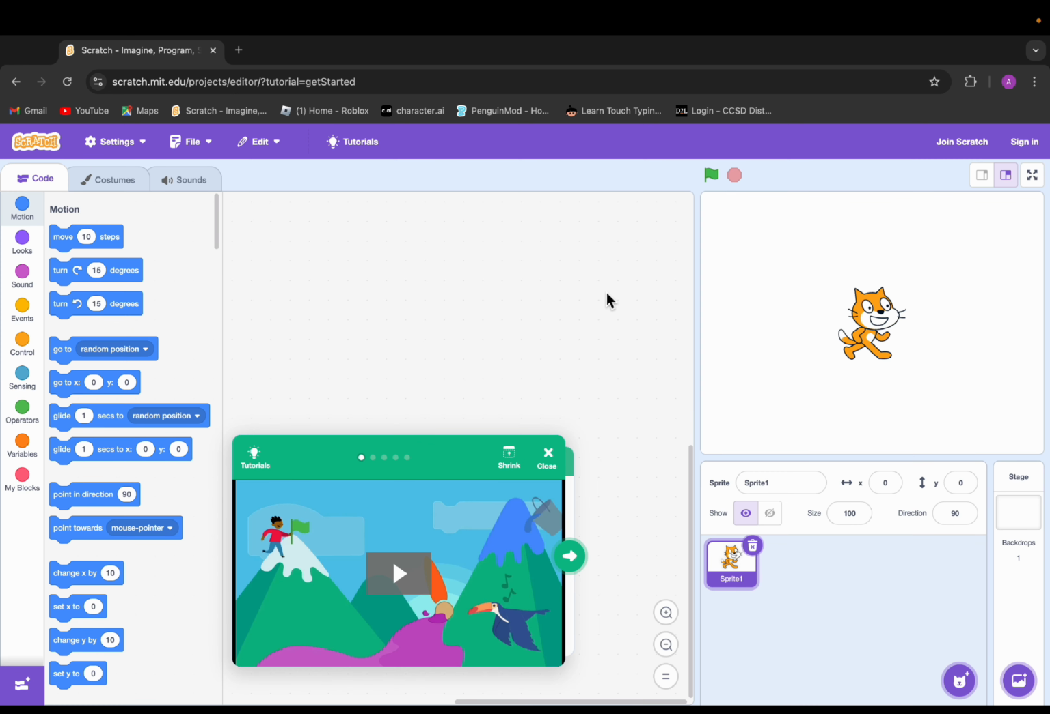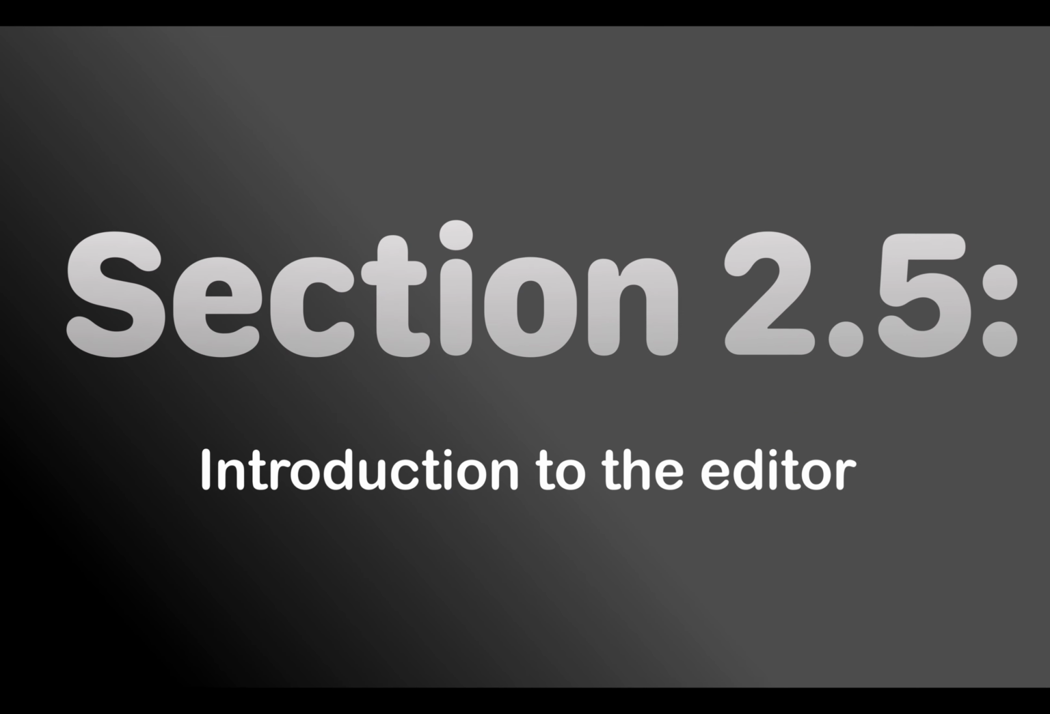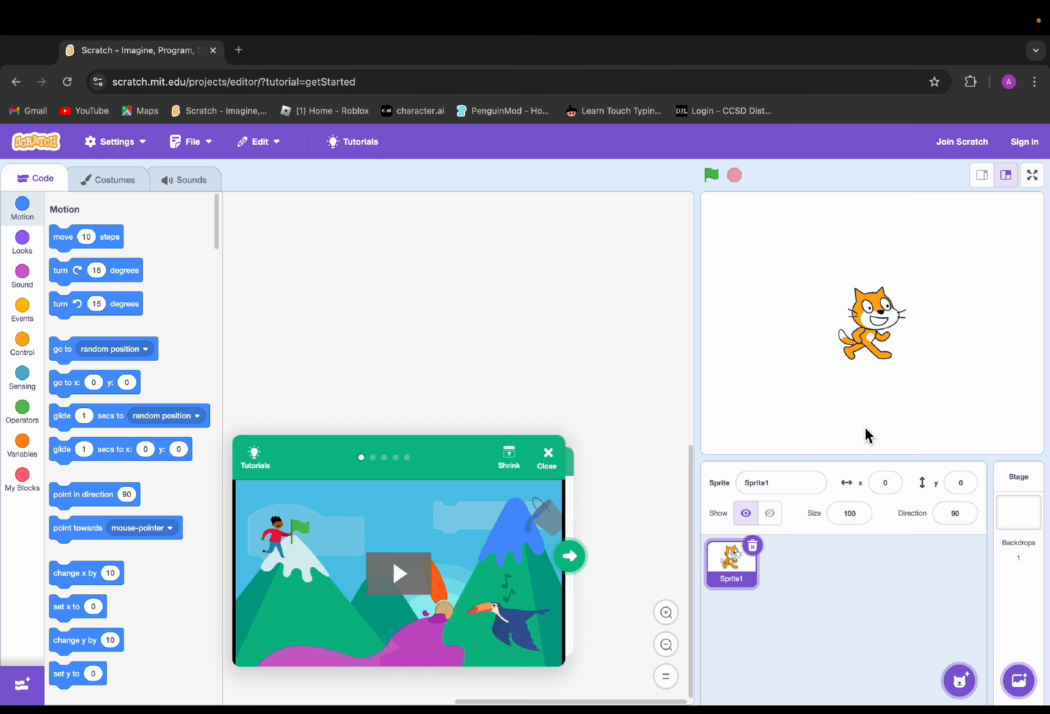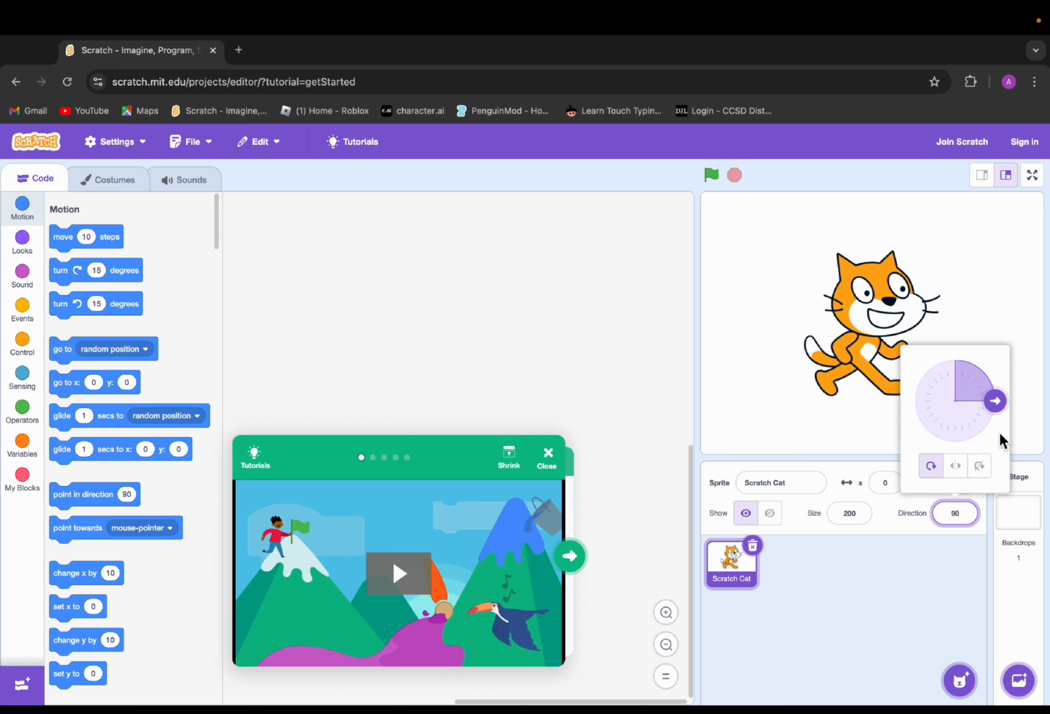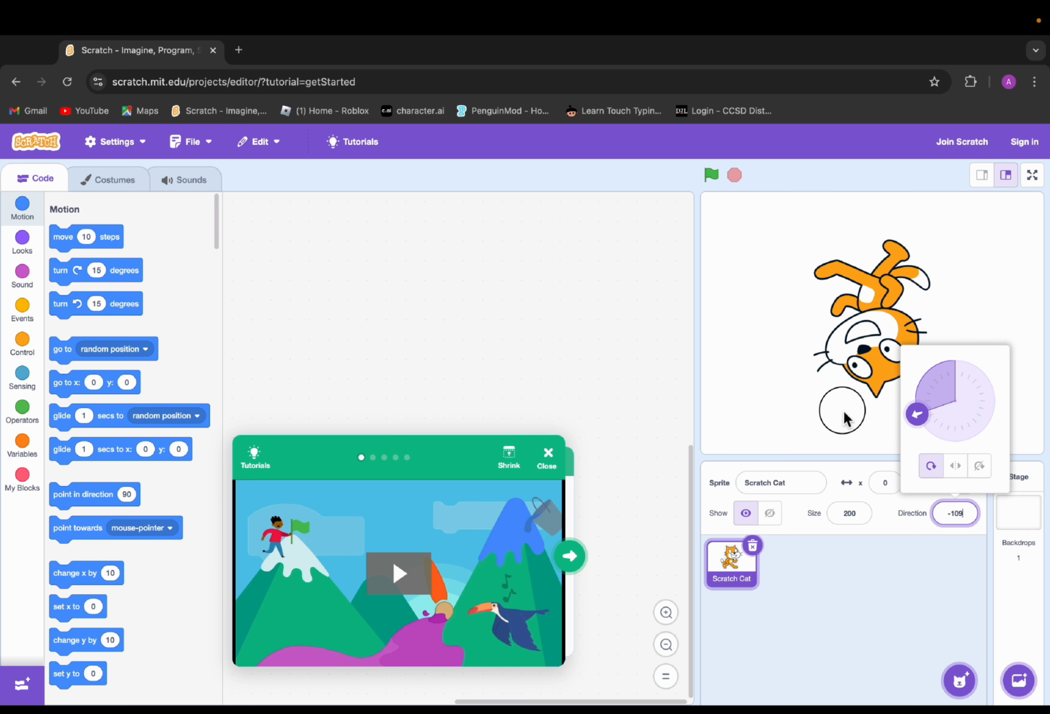Now it's time to learn about all the different aspects of the editor. So first off, this is where you can change the name of your sprites. These are your X and Y values, which is basically your horizontal and vertical axis points. And then this is where you have the option to hide and show your sprites. This is where you can set the size of your sprites, and then last but not least, this is where you can set the direction.